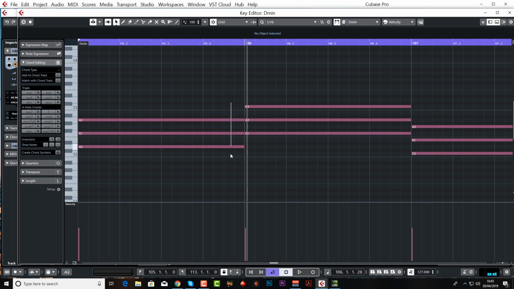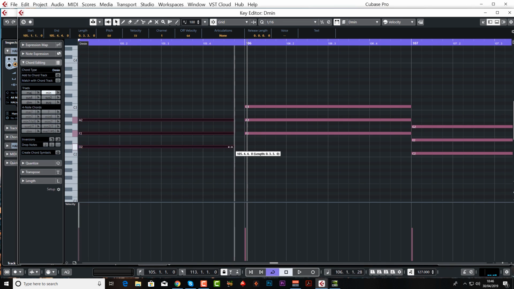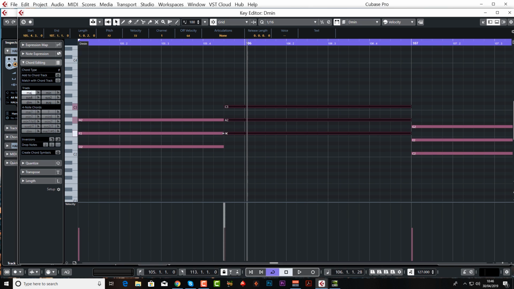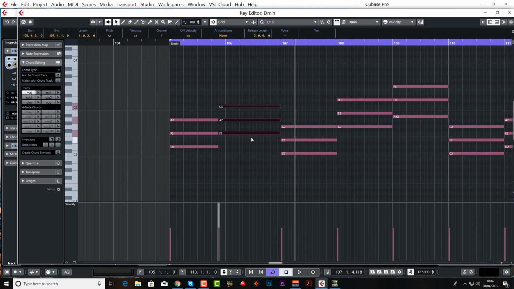See, here's a little trick for you. If you bring in the next chord half a beat earlier, it immediately gives the progression a bit of rhythm and interest. So that's immediately made a difference.